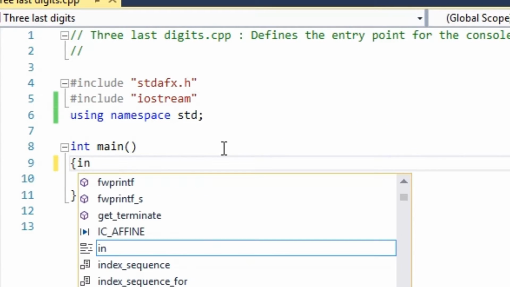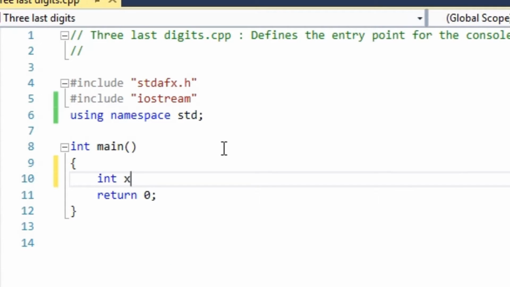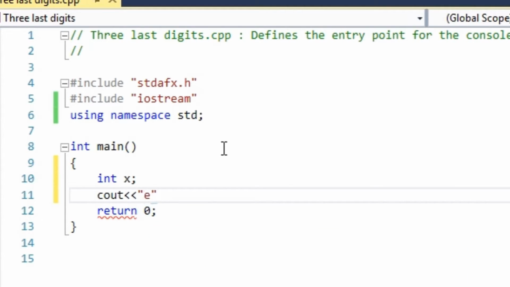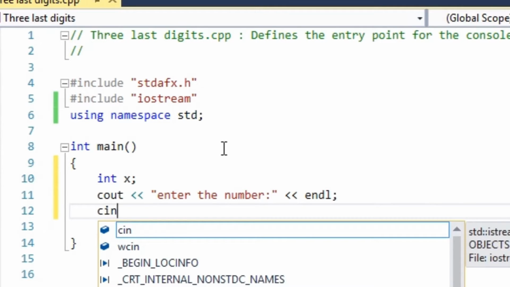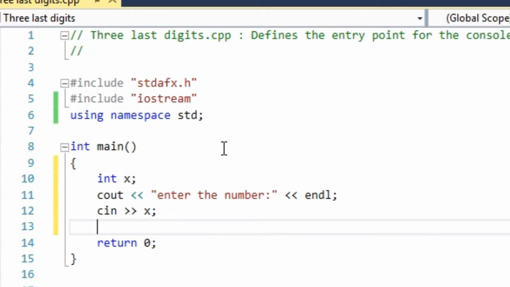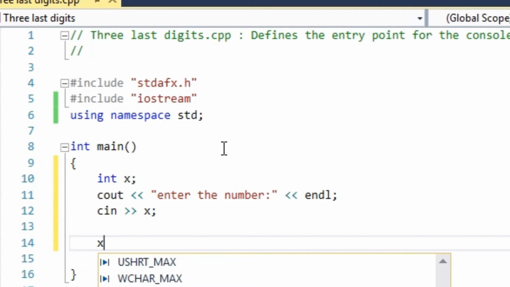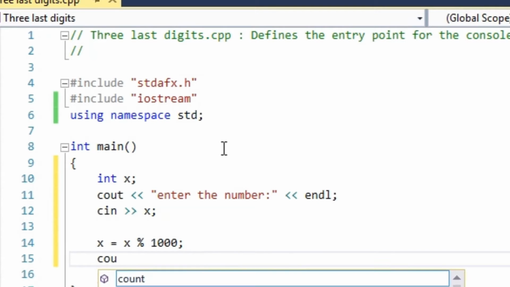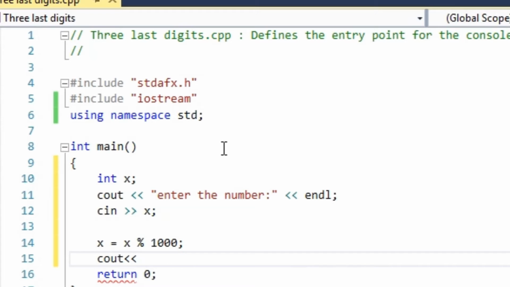Okay, I'll just enter the int x. This will be our number. Cout. And now we'll just say x equals x modulo 1000. I'll just enter the cout of the x. This should work.